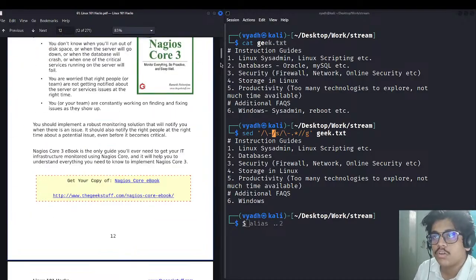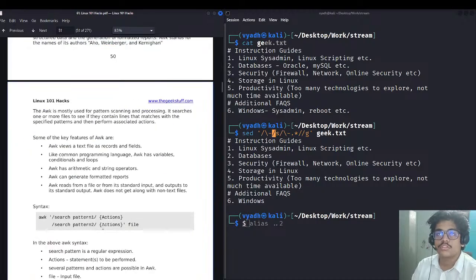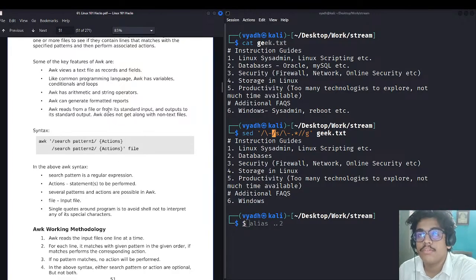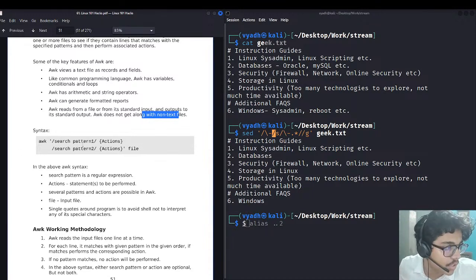So we were on awk introduction. Let's just move forward. Awk reads from a file or from its standard input and outputs to its standard output. Awk does not get along with non-text files. So it will not work on non-text files. So we have to give a .txt extension to every file which we are working on.